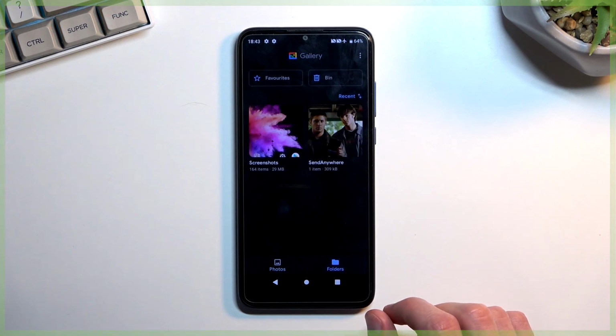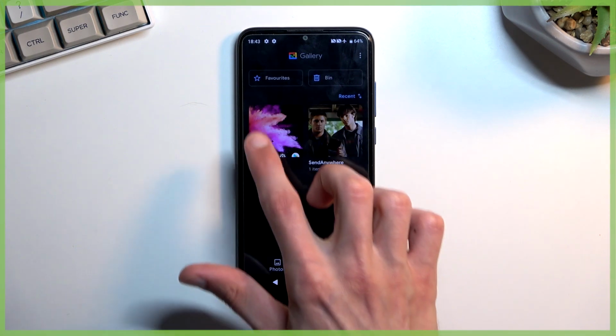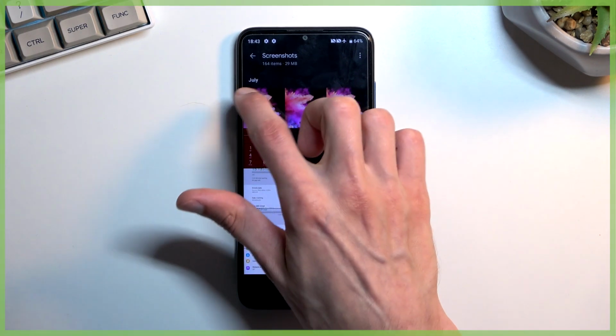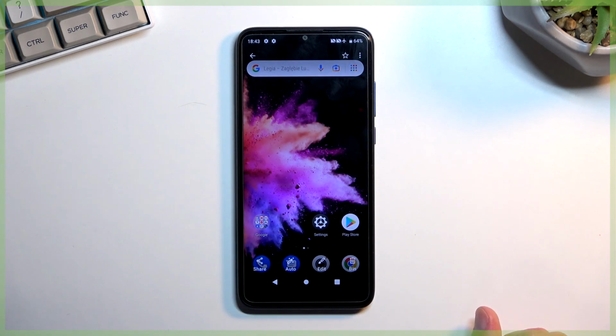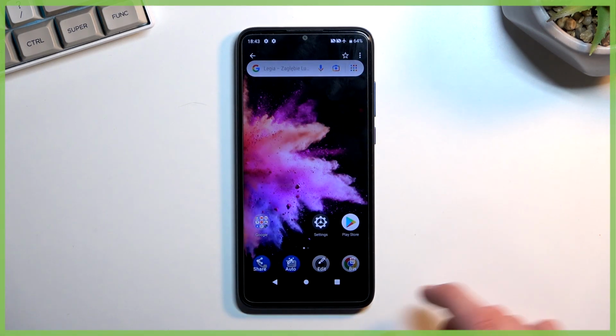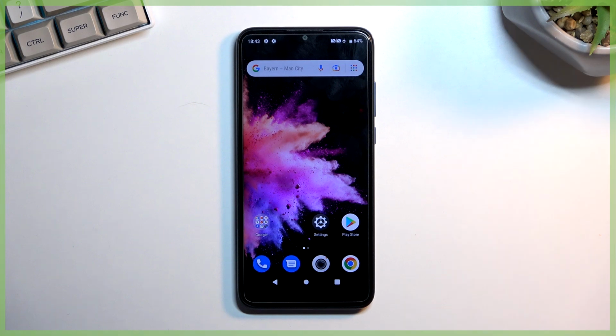And also if you go into folders, it most likely created as screenshots folder. And in here, you'll find only the screenshots that I have captured over the time. So anyway, that is how you can capture a screenshot.